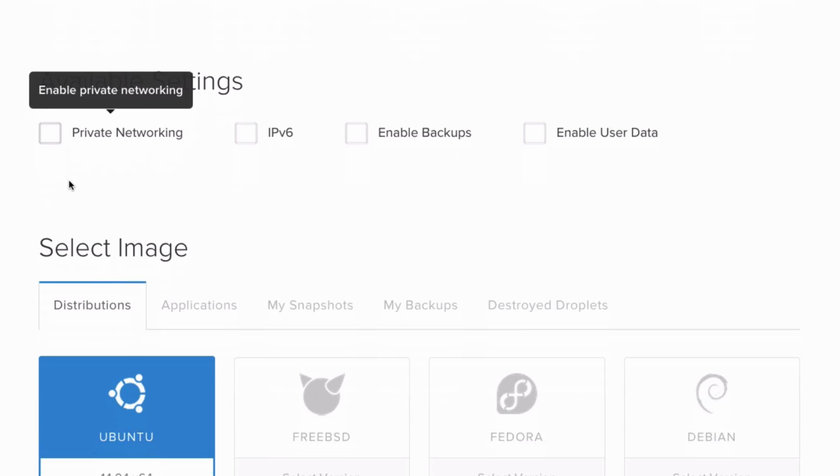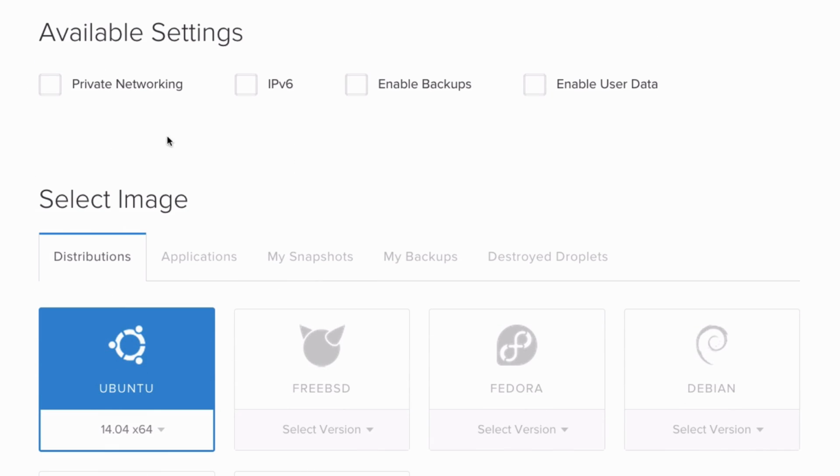The Available Settings section is where you can select droplet features such as private networking and IPv6. I would recommend enabling private networking if it is available in the region that you selected. Private networking is useful if you intend to create multiple droplets in the same region that will communicate with each other. You may select any other settings if you wish.